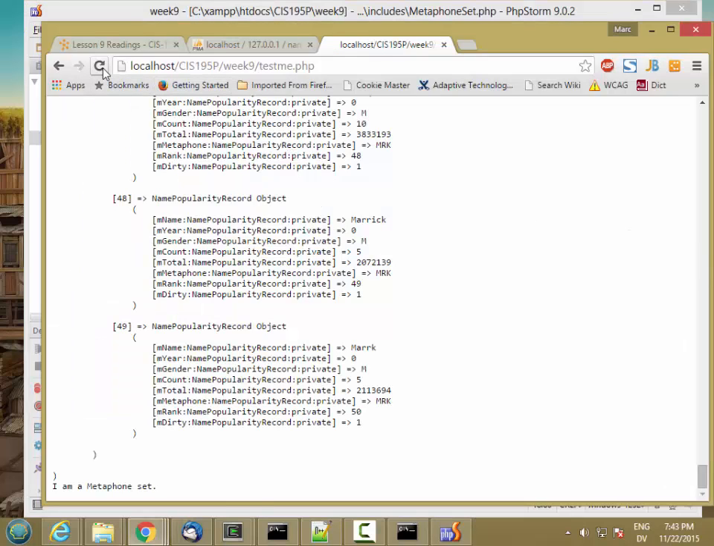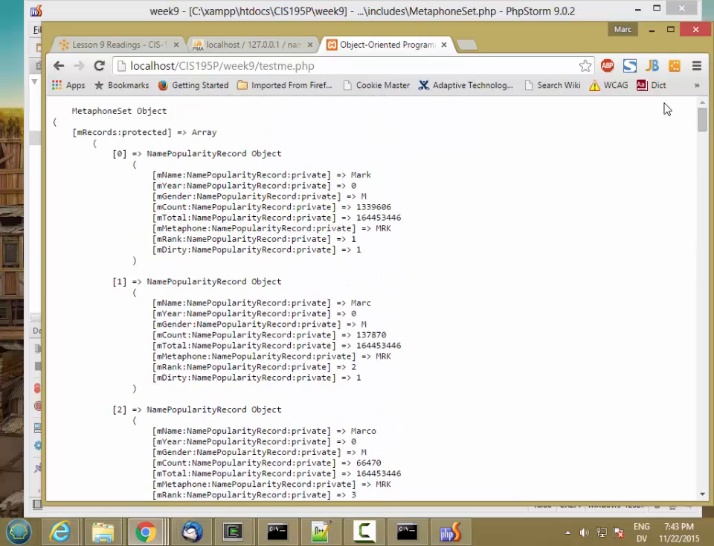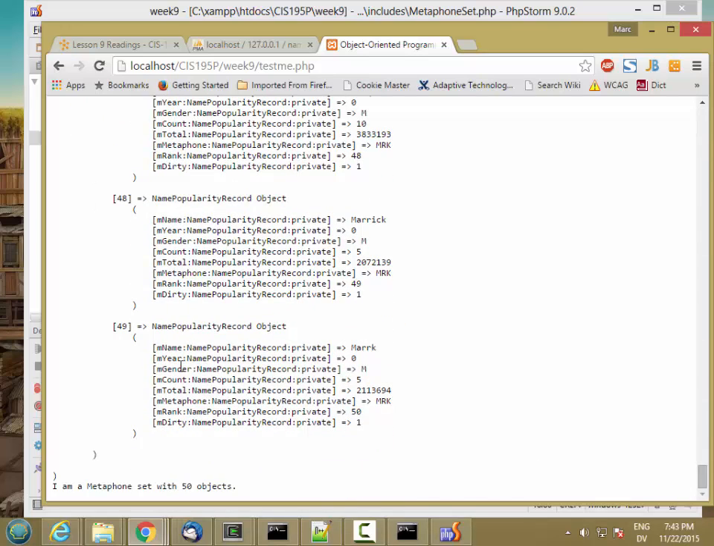So let's go ahead and reload. I am a metaphone set with 50 objects. And if you look at the top, you'll see that there's no property on this metaphone set for count, because it's a static property. It's on the class, not on the object.